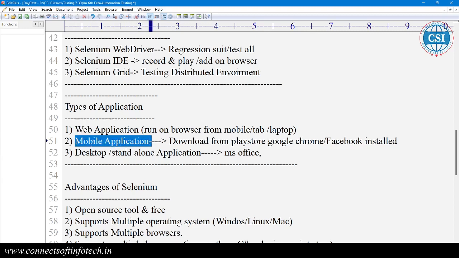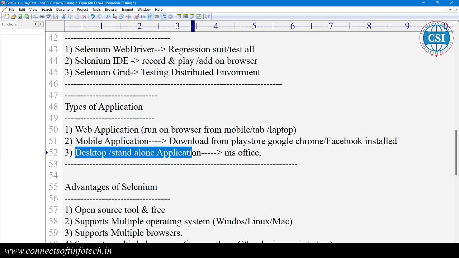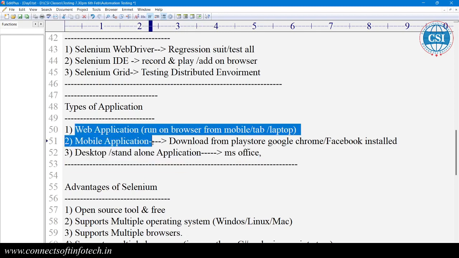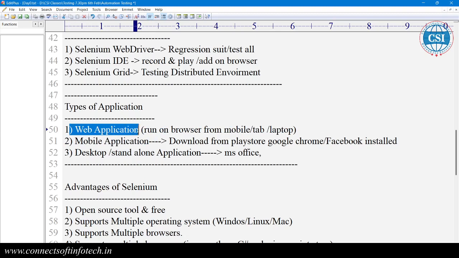Testing the mobile application is different, and testing the standalone system is also different. Nowadays the desktop and standalone applications are not common in the market, so we'll focus on the mobile application and web application. We have different tools for testing the web application. For automation, Selenium is the most powerful tool for the web application, and for mobile application testing, Appium is the most powerful tool.